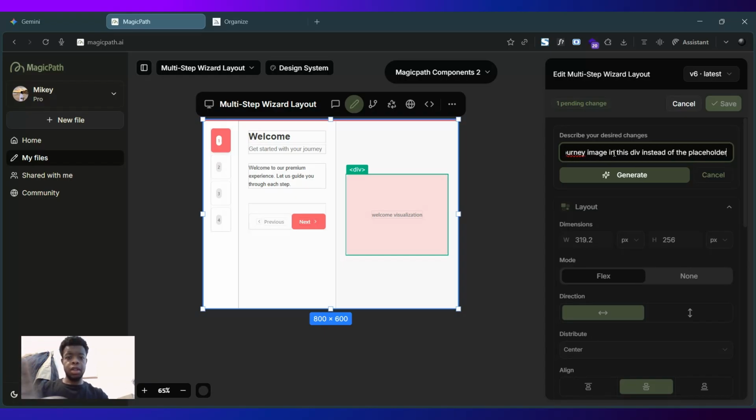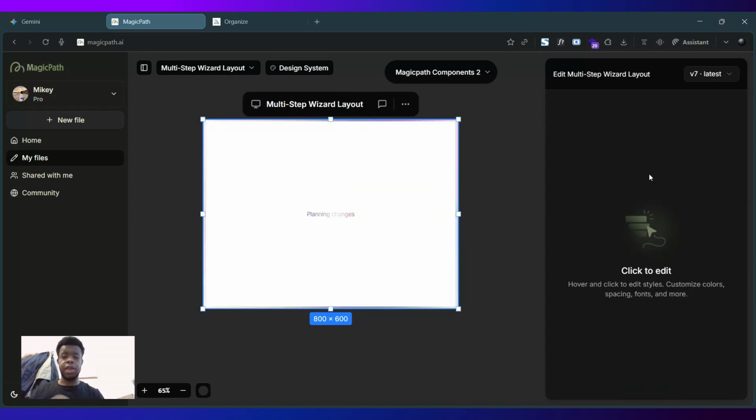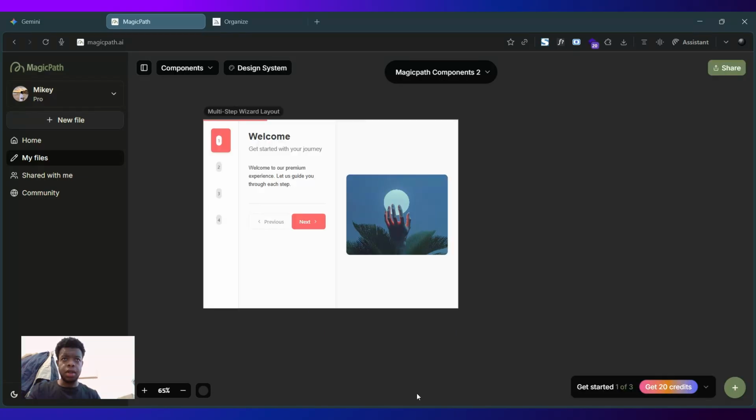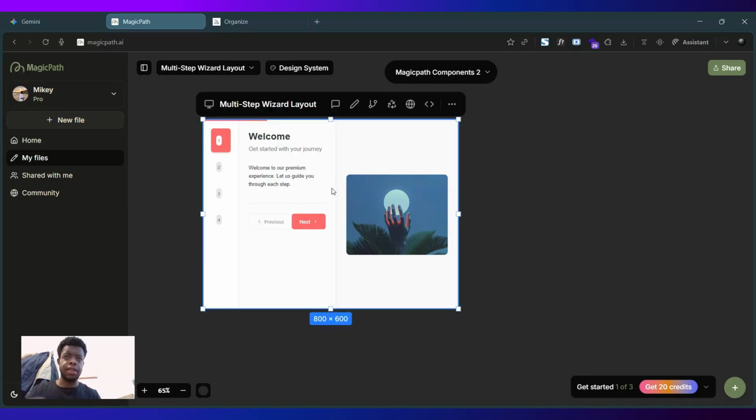Spell it properly, and I'm going to paste the URL there, and I'm going to click on generate, and hopefully it will change this placeholder to the Midjourney image URL, and then it will make our design and our brand feel more human and realistic. And just like that, we have a new image in our step, and as you can see, it just brings the design and the brand a little bit more together as well.